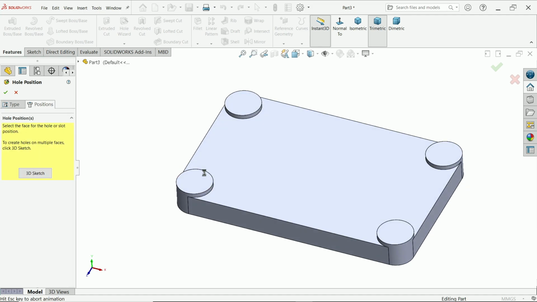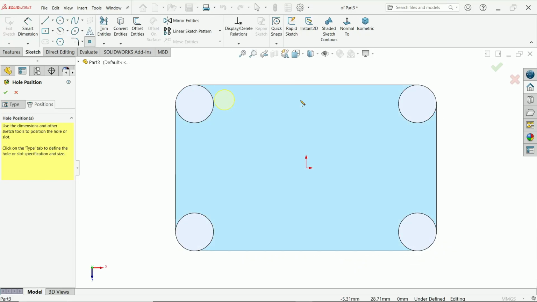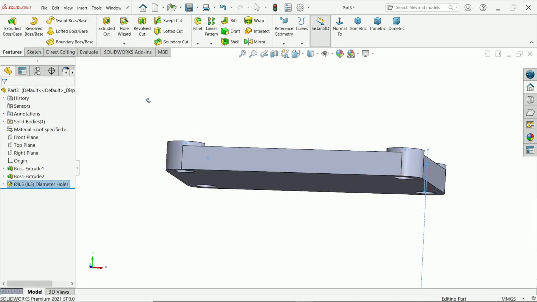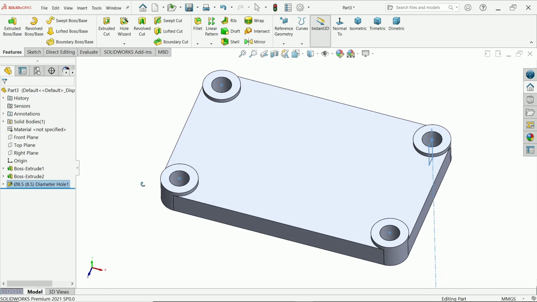Now click on the top face. Now it is a normal view you are going to see, so just place at center. Keep your cursor near the edge and you will see the plus symbol or center mark. Similarly do for all. Now escape key to exit. Now the sketch is fully defined, and if you say yes, it will show you the hole.